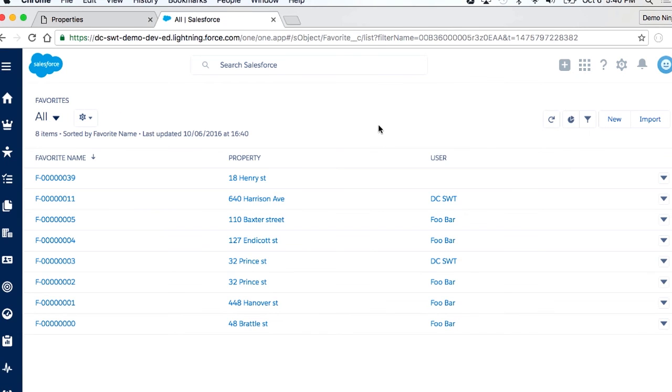There we go. So we can see that a favorite is really just an association between a user and a property. I'm not sure why that one doesn't have a user. So that's what a favorite is. It's stored in Salesforce so that now, as a broker, I can go look at all the favorites on specific properties and that sort of thing.